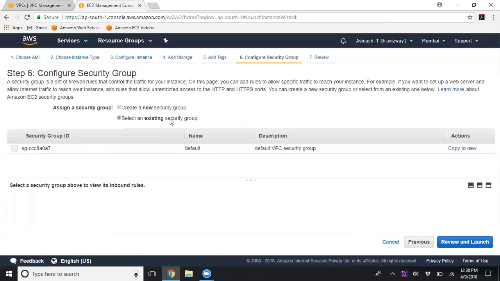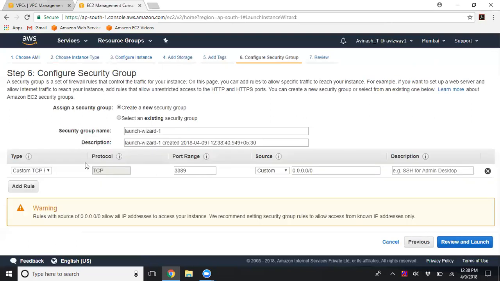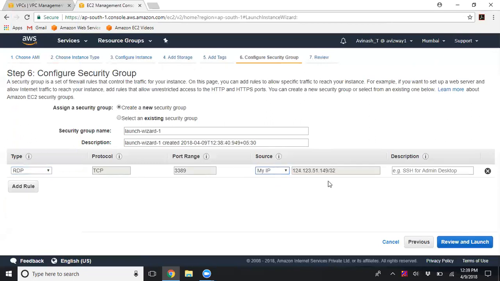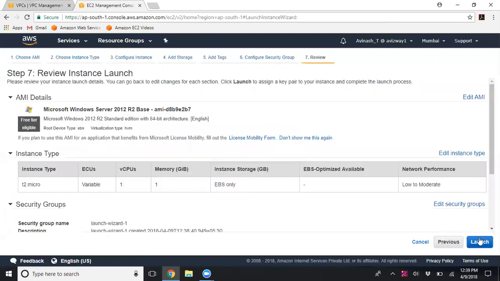Then configure security groups. I'm going to choose an existing security group, but there are no other security groups other than the default security group. The reason is all the security groups exist within your VPC. Click on create new security group and RDP 3389. Then I'm going to connect only from my network. Click on review and launch.